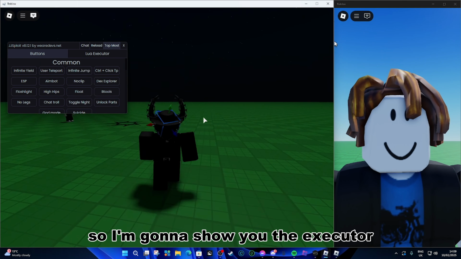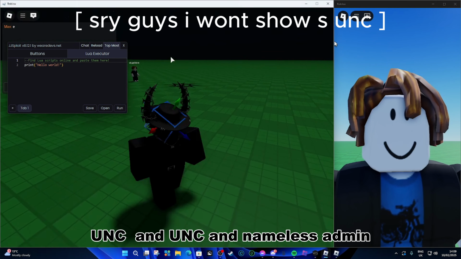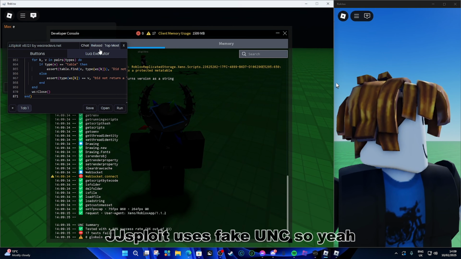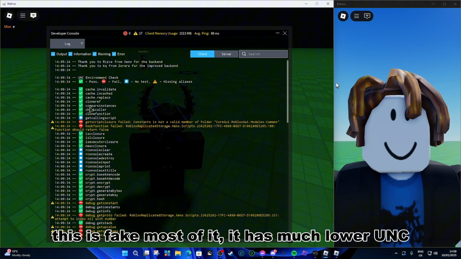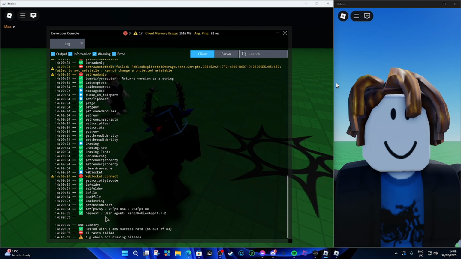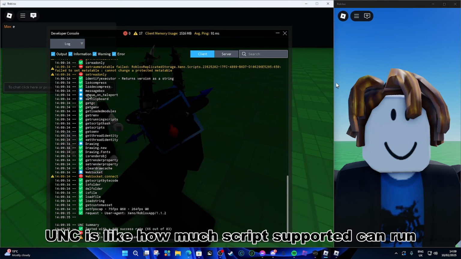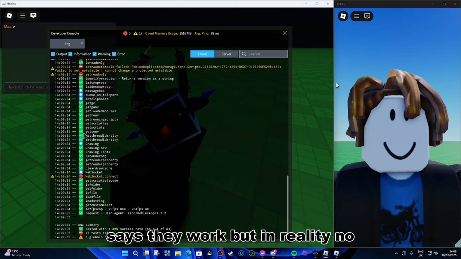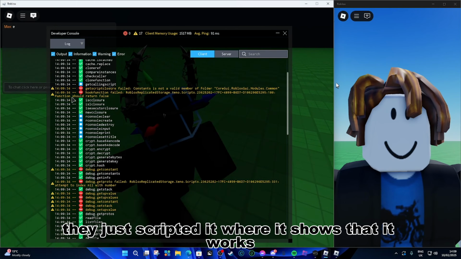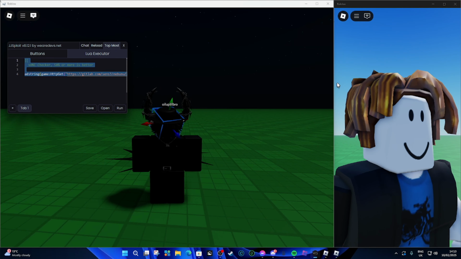So I'm gonna show you the no executor. I'm gonna show the SUNC and UNC and nameless admin. JJsploit uses fake UNC, so yeah. This is fake, most of it. That's much lower UNC. UNC is like how much script support it can run. In reality, it says they work, but in reality, no, they just scripted it where it shows that it works, but if you try running it, it doesn't work, in short. So, alright.